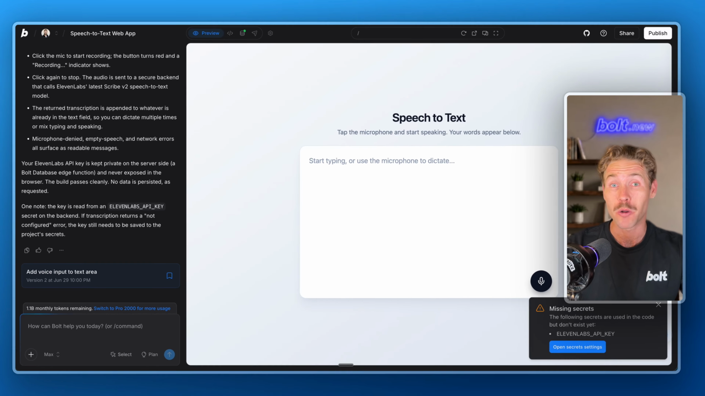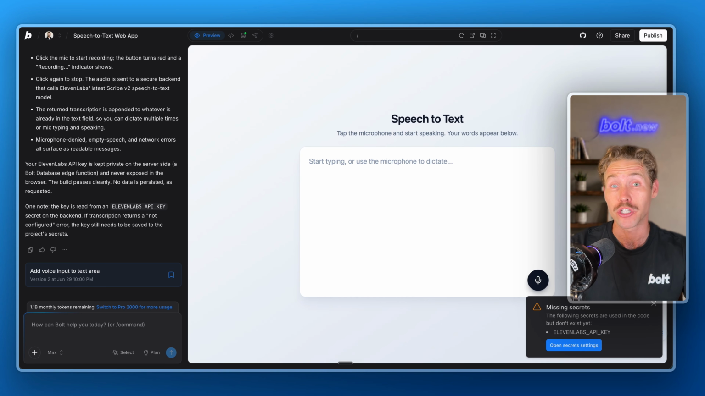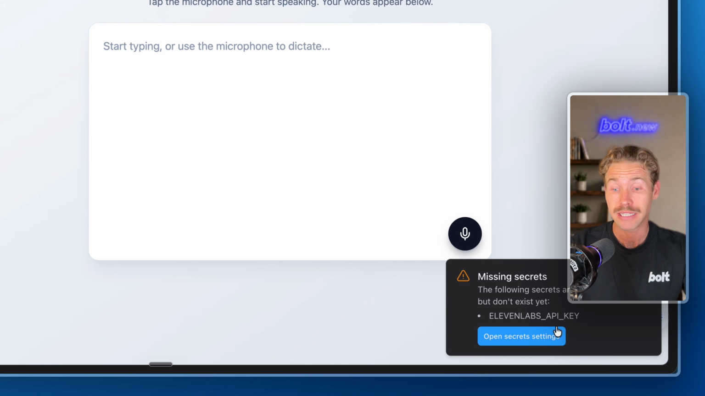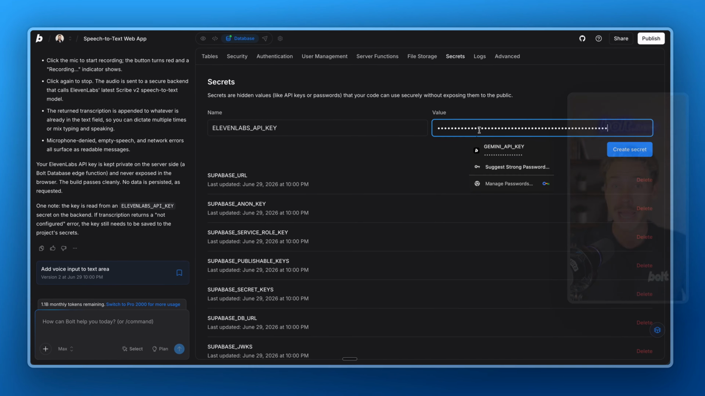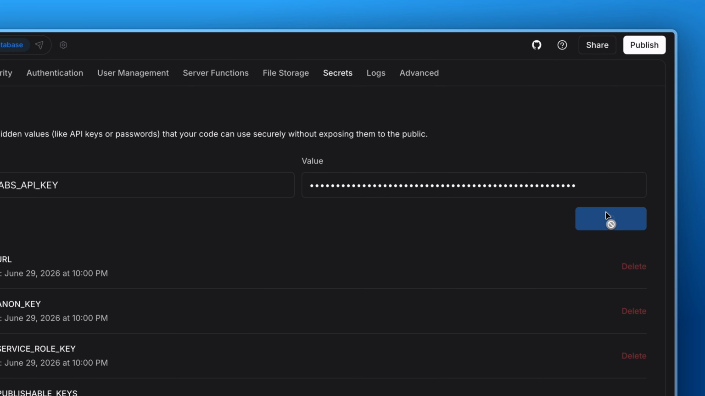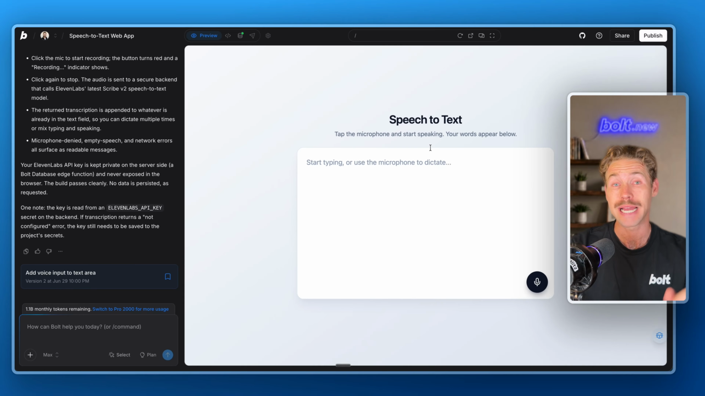Now let's jump back into Bolt and you can see the agent's finished building the first prompt. It's asking us for our ElevenLabs API key, which we just copied. So we'll open our secrets, paste in that value, and we'll create our secret. Let's jump back into preview and test this out.